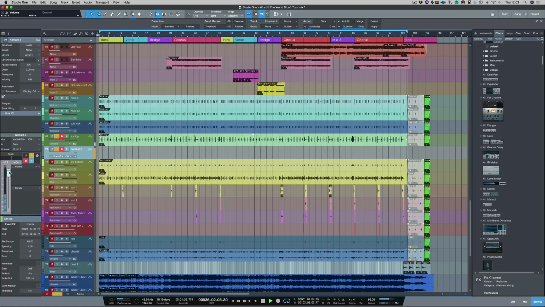So now it's triggering the snare from Contact. So let's solo all the drums. Let's mute it and bring it back in. And let's hear that in the track.